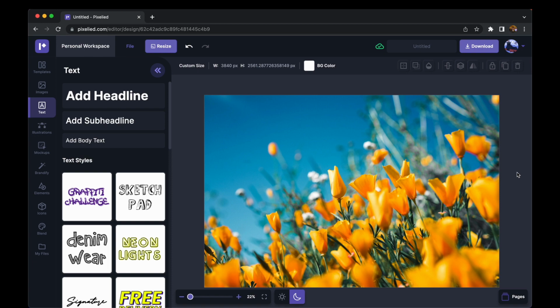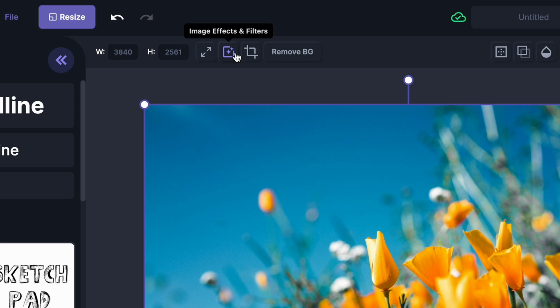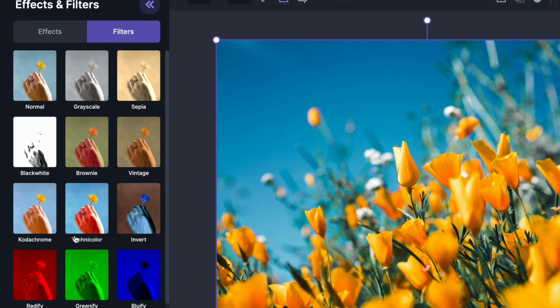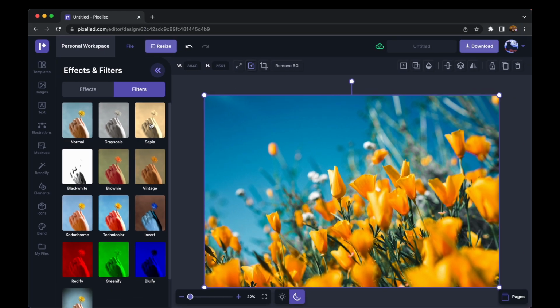Now to add a sepia filter to this image, just select it and click on this button which says image effects and filters. And we see we have a bunch of different filters that we can apply to this image. So to apply the sepia filter, click on this and it's done. So it only took us a couple of seconds to apply a sepia filter to this image.